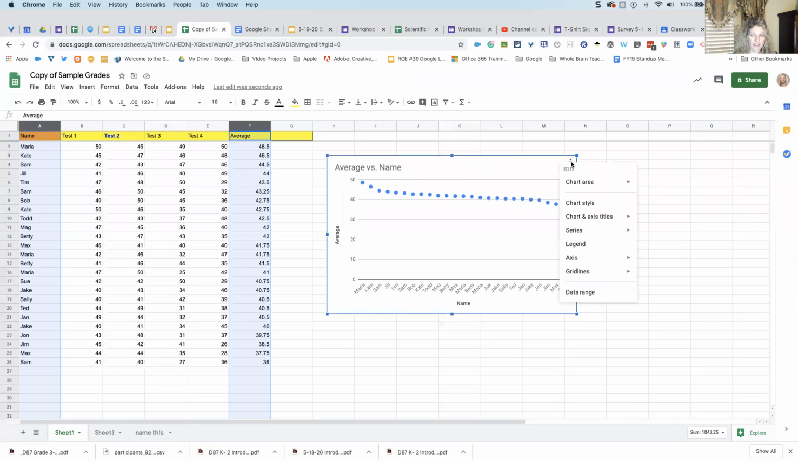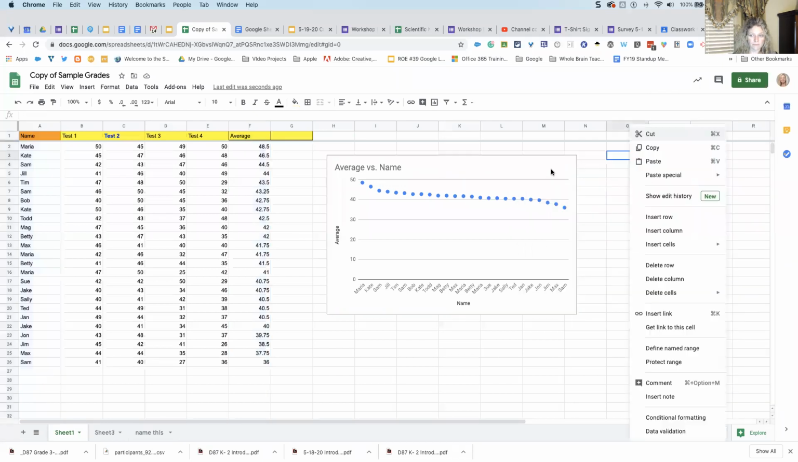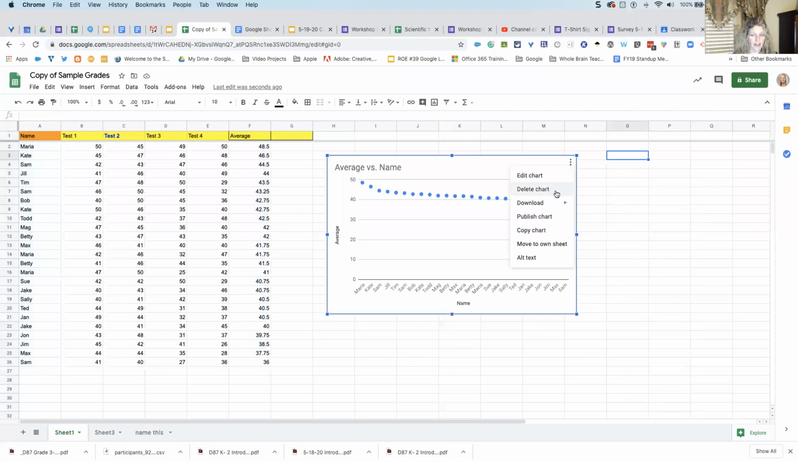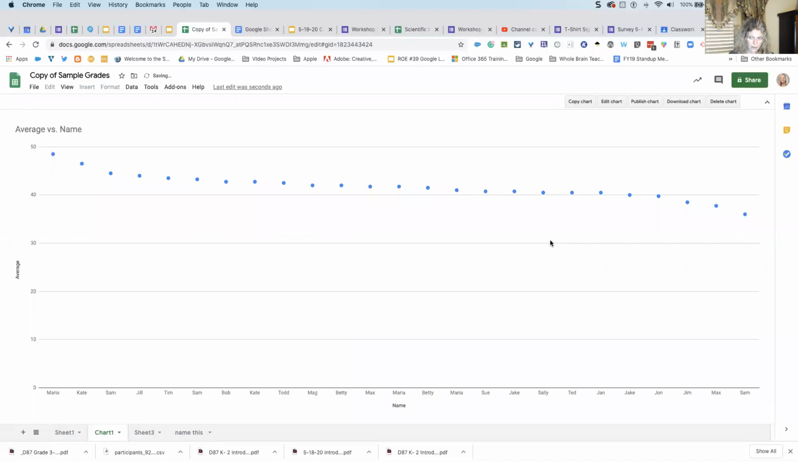Again, if you go back to these three dots here, I could delete the chart. I could download the chart if I needed to for some reason. I could publish the chart, copy it, or move it to its own sheet. So let me show you that one. If I move it to its own sheet, I click on it, and voila, I've got the chart.